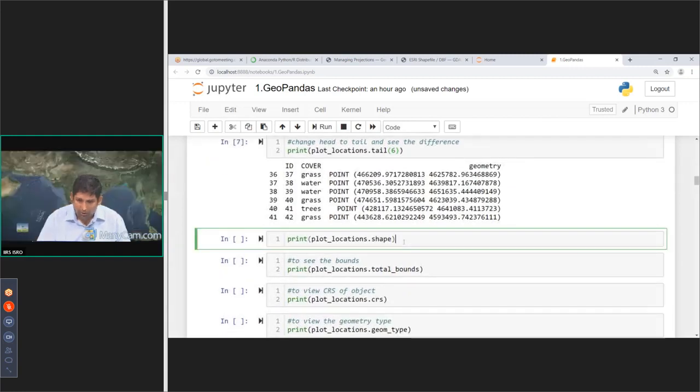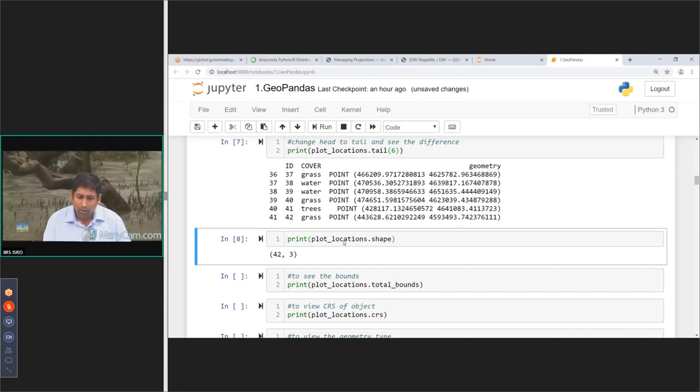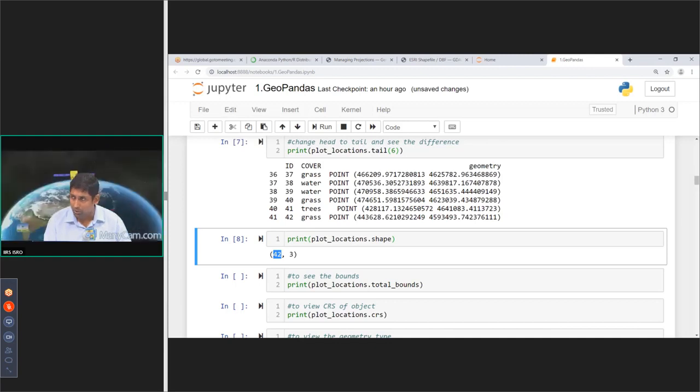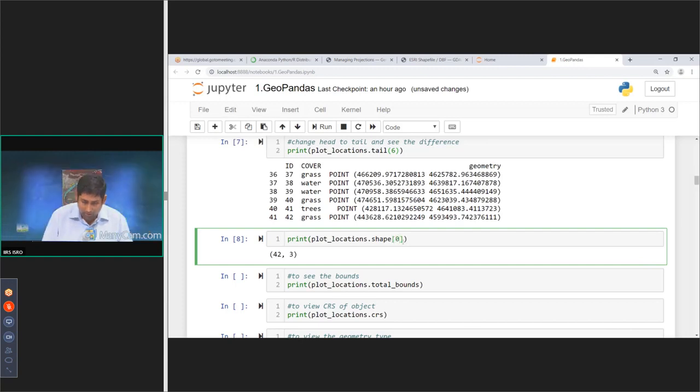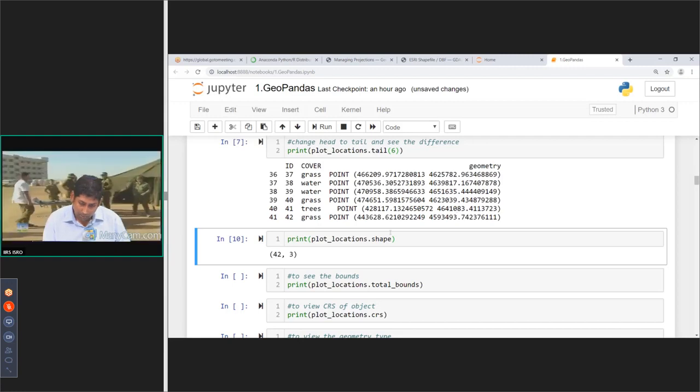How do I know how many rows and columns this has? plot_locations.shape, similar to NumPy. So plot_locations is the variable. 42 is the number of rows, which is the number of features, 42 points. So if I have to get the number of points, I say plot_locations.shape[0]. If I want to get the number of attributes, it gives 3. So there is ID, cover, and geometry. So geometry is also a column here.